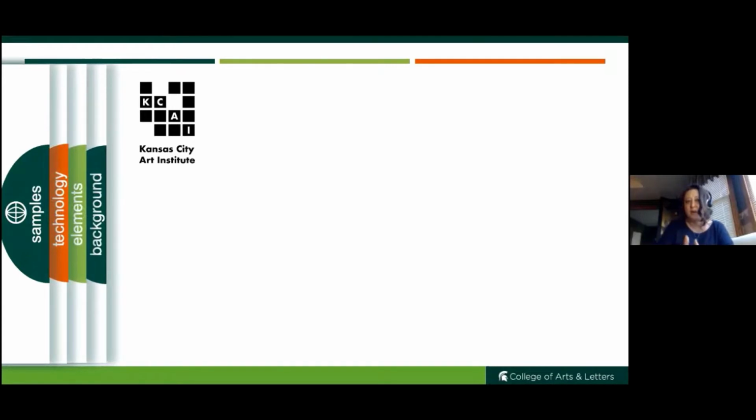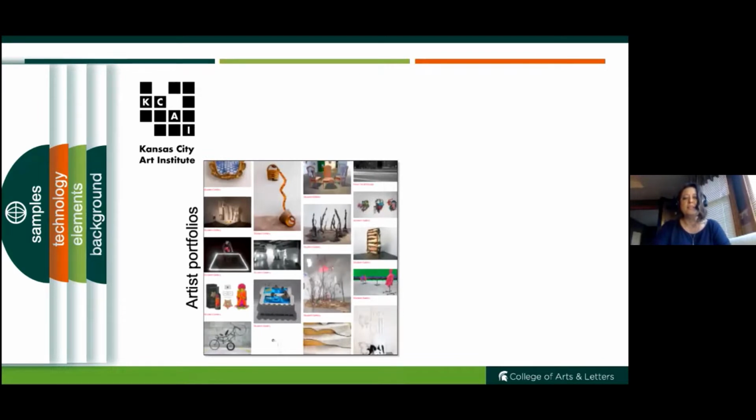So a little bit of background about my students. At the Kansas City Art Institute, this is a four-year college of art, media, and design. All of the students are studying for their BFA. Some will get a BA in creative writing, but they are all artists and they are all familiar with the idea of an artist portfolio.